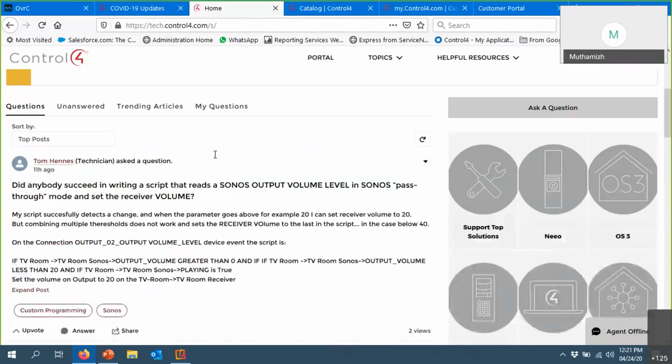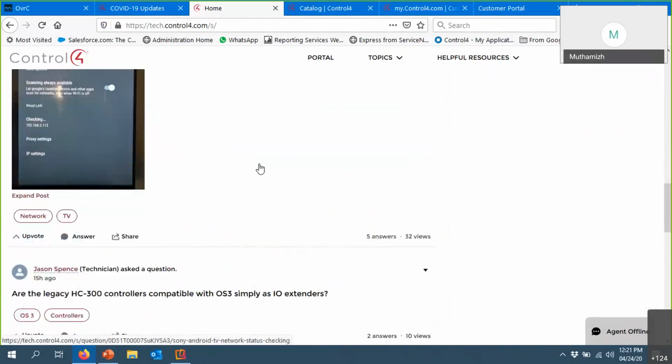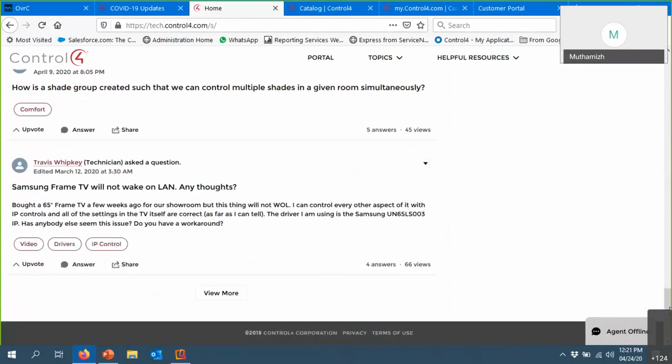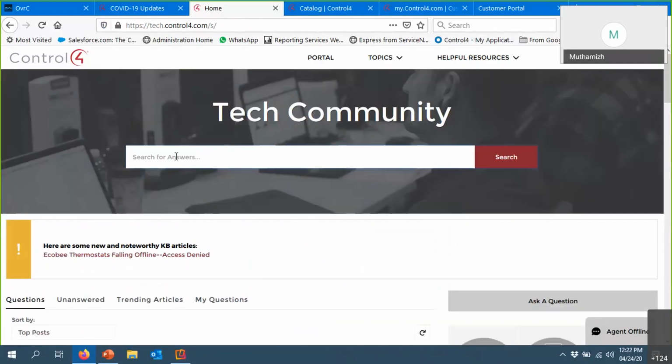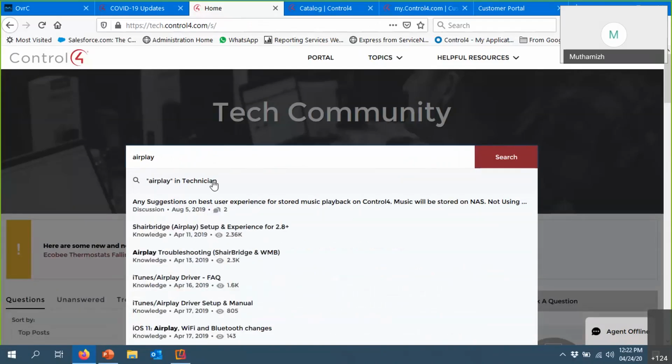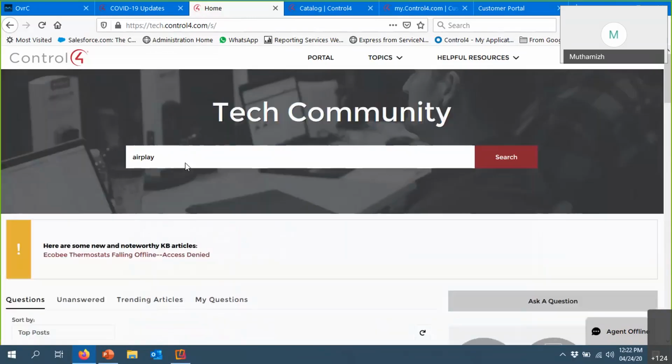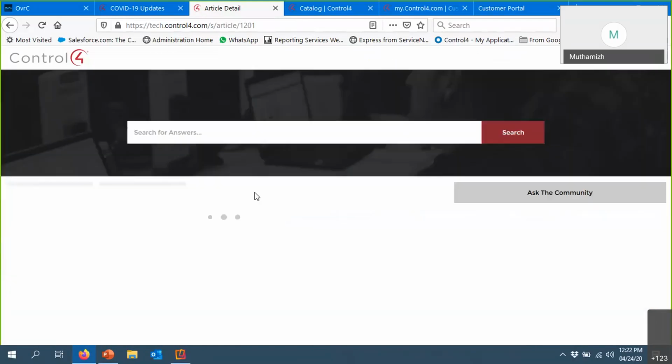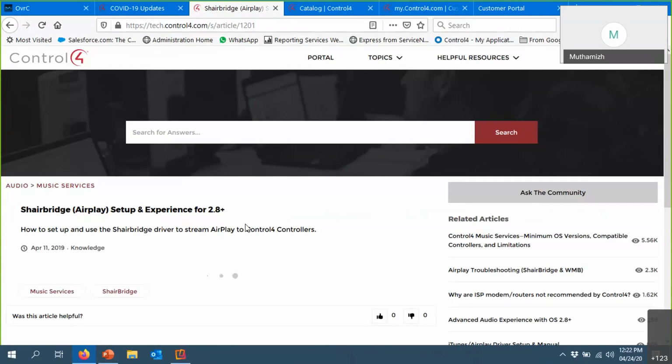Here you will have the entire information, and you can search for your particular queries. For example, I want to use AirPlay in my controller. So I can search AirPlay, which shows a share bridge, which is what my driver setup is. I'll select the AirPlay and share bridge. This will open up an article, and it will tell you the procedure, how to utilize it and what the limitations are, everything related to the particular category.